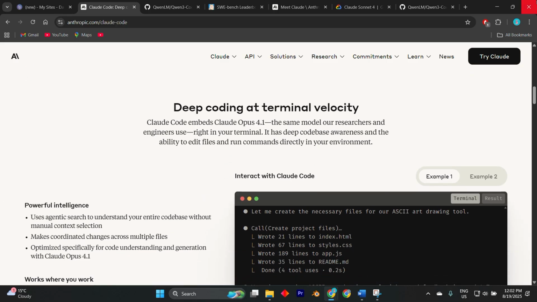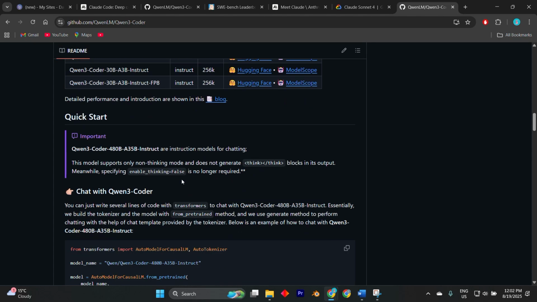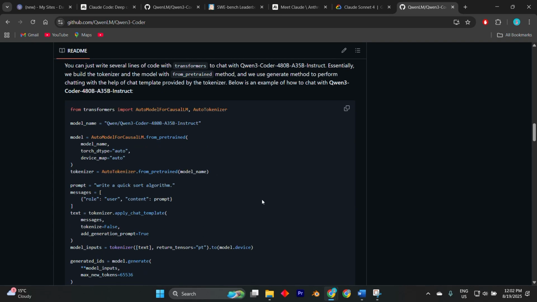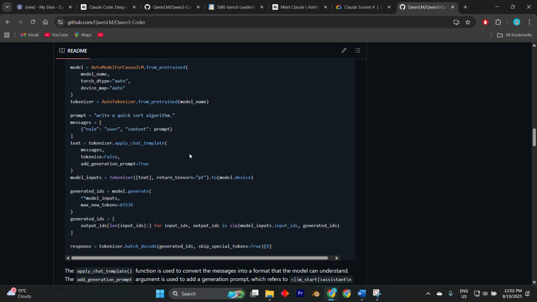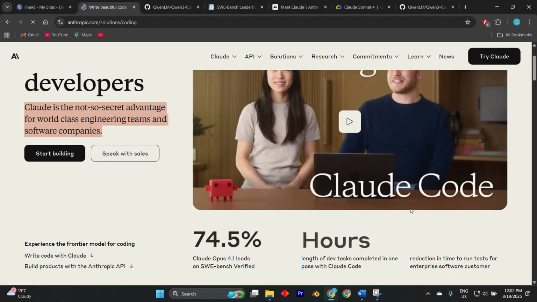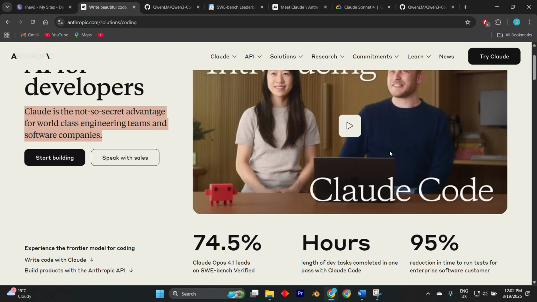Let's get to the performance. Qwen 3 Coder is the state of the art for open source models, with performance on par with or close to top proprietary models on many coding benchmarks. For Claude 4, it is still the industry benchmark for many agentic and complex coding tasks, especially for logical reasoning and nuanced instruction following.